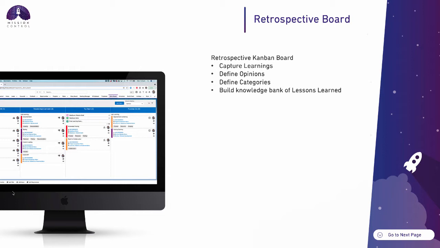So the idea is that you're capturing the learnings. The board reflects the retrospective, and then the individual cards reflect the learnings that you've observed. So you're defining those into certain opinions of, did this work well? Does it need improvement? Is it something that we want to try differently next time? And you can also categorize those learnings. So, was it process related? Was it resource related? Testing, documentation?